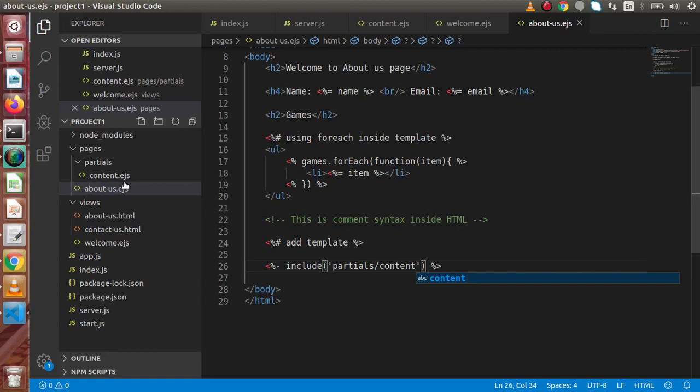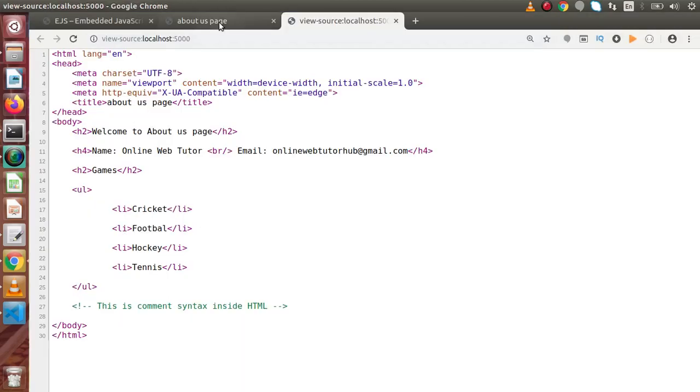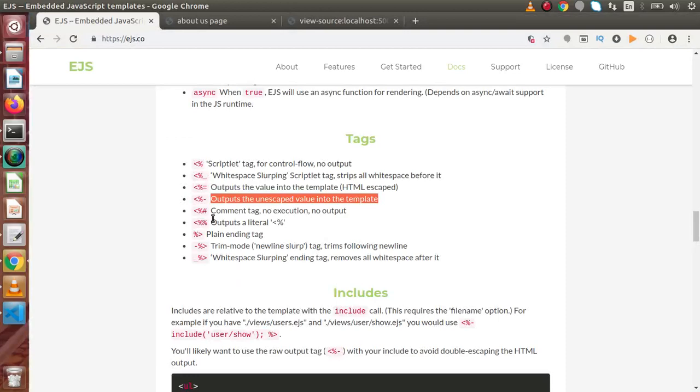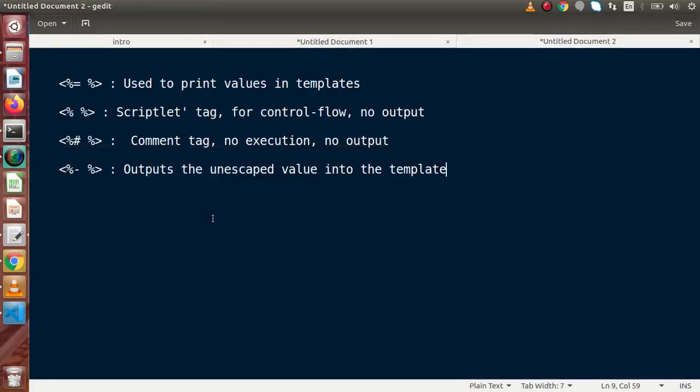So if we save this file, back to our output screen, reload this page, now as we can see, we have successfully included a template part from our directory into our main template. So successfully guys, with the help of this video session, we understood some tags from its official website. Also we saw how we can use these symbols.